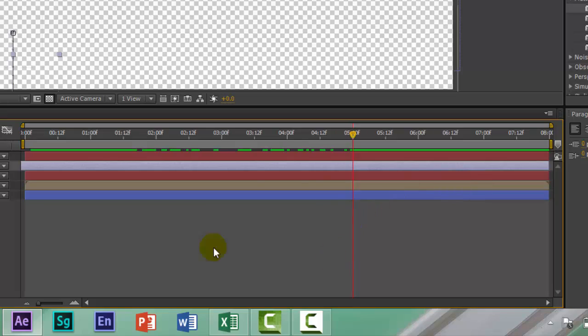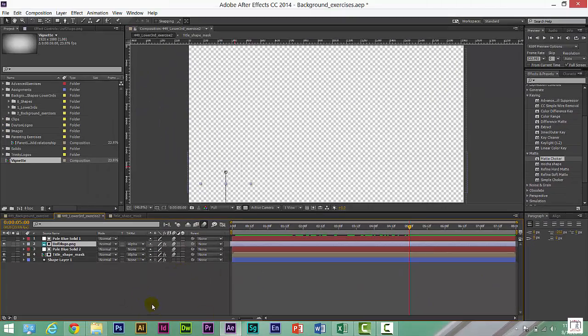So this really quickly is, again, our timeline panel, and looking at what you're going to be doing within projects in our composition.